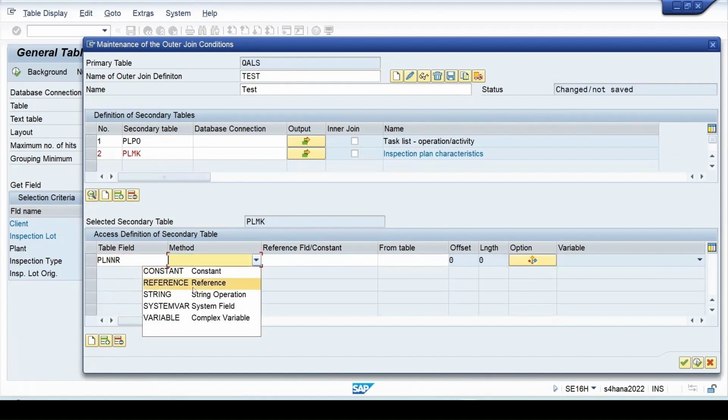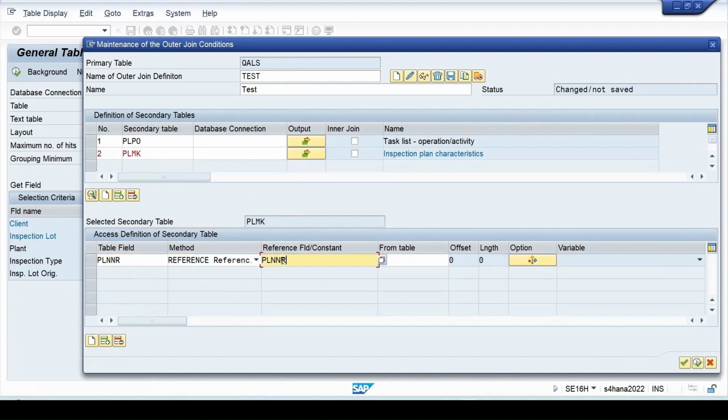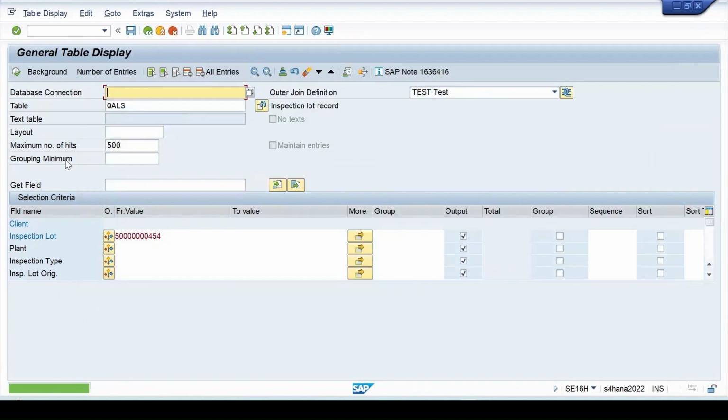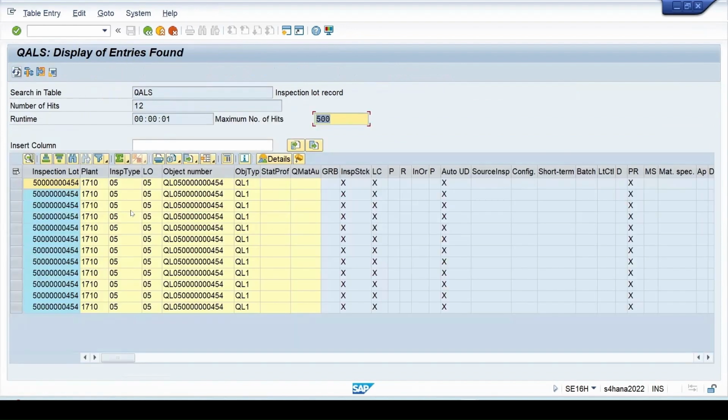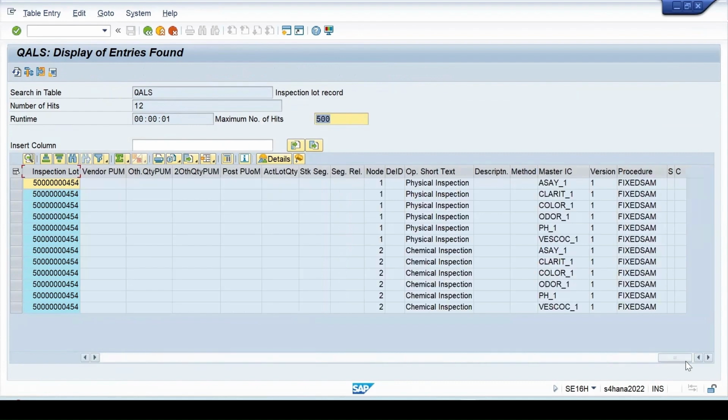Again, I can enter the field name, which was this, which is group. You can specify the reference, and again you are entering this, and the table which should be used for the reference table, this time I'm entering PLPO. Click on apply the entries, say yes, and let's see if I execute it again. For this inspection lot, we are getting these entries: operation short text coming, and the physical and the chemical description, and under node 1 these entries are coming, under node 2 again these entries are coming.